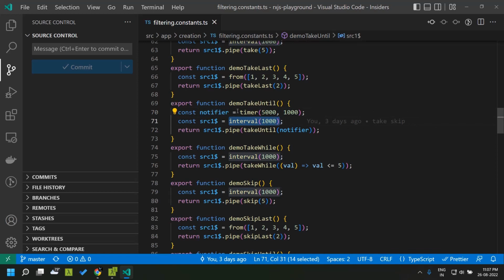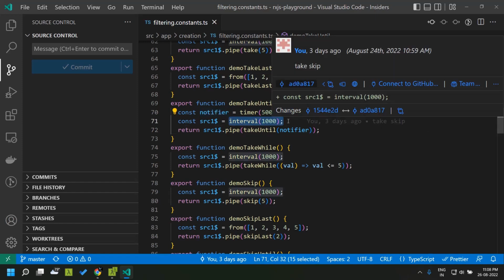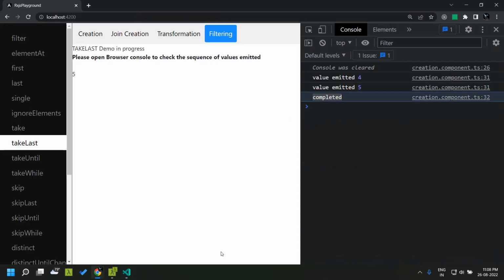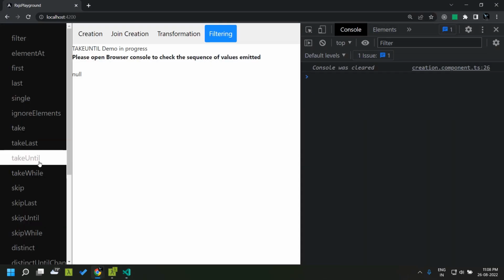In this scenario, I have provided the notifier as a timer which starts at 5 seconds and emits a new value at every 1 second. So the takeUntil will take values from the interval starting from 0 till the 5 seconds have elapsed and a single value is emitted from the notifier. When that happens, immediately the source observable will be completed. So let's see that. Here I click on the takeUntil.